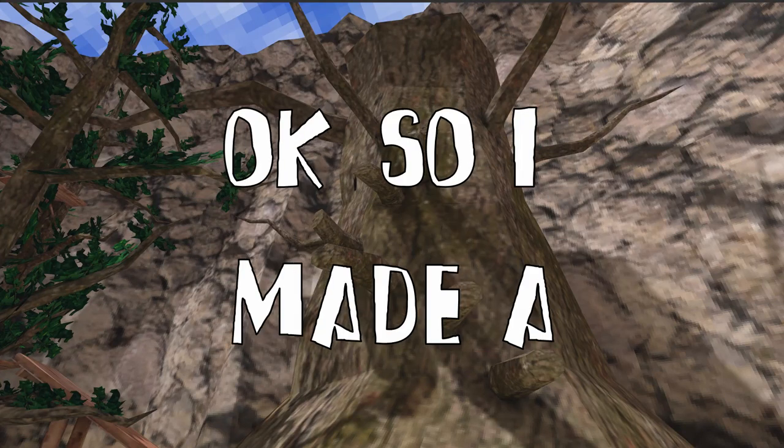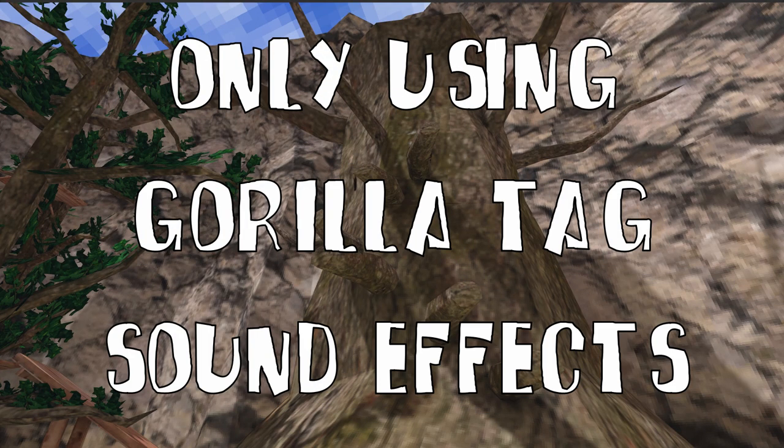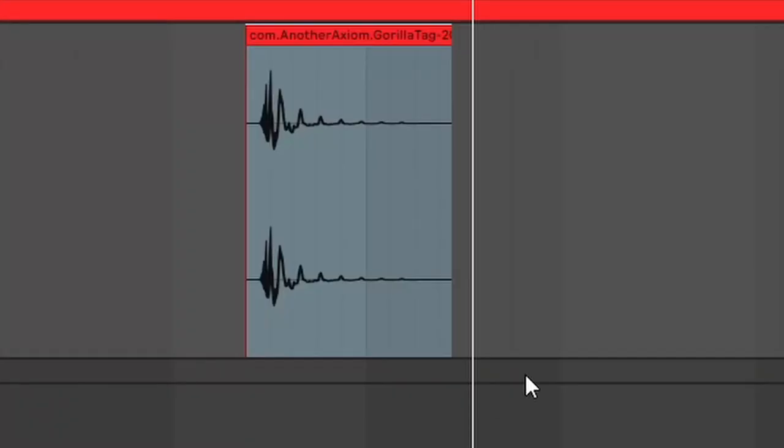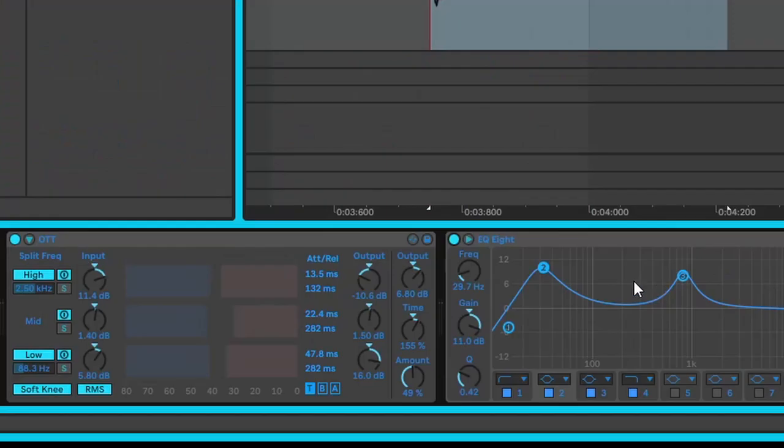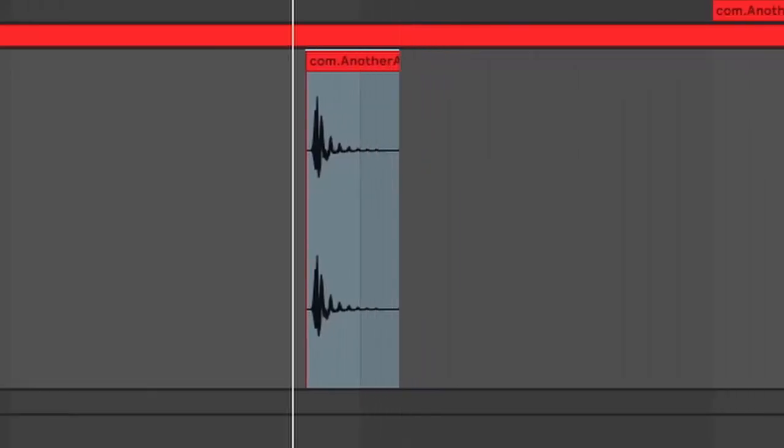Okay, so I made a song only using gorilla tag sound effects, and here's how I did it. To make a kick, I hit the floor inside of the spawn tree, pitched it down 12 semitones, added some multiband compression to it, and a little bit of EQ, and this is how it sounded.